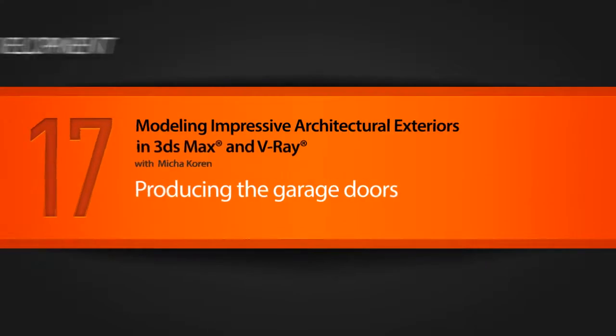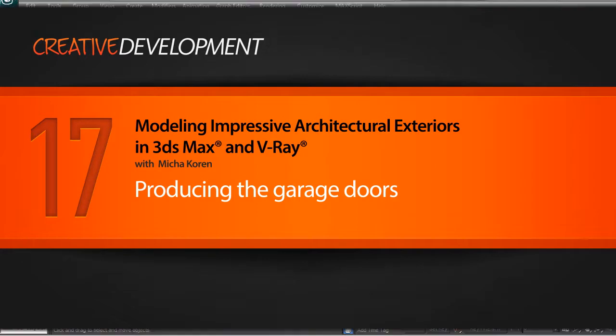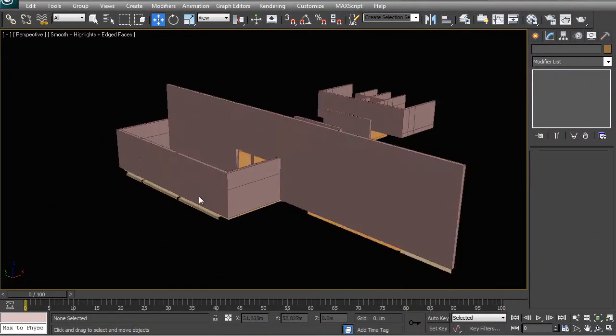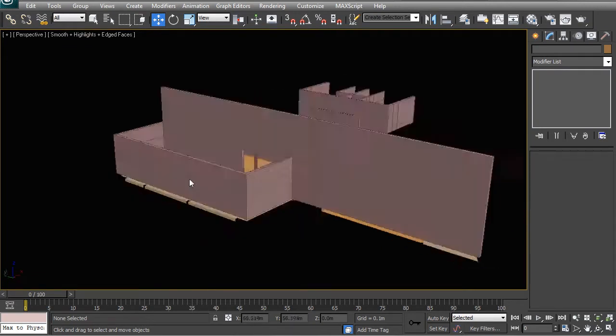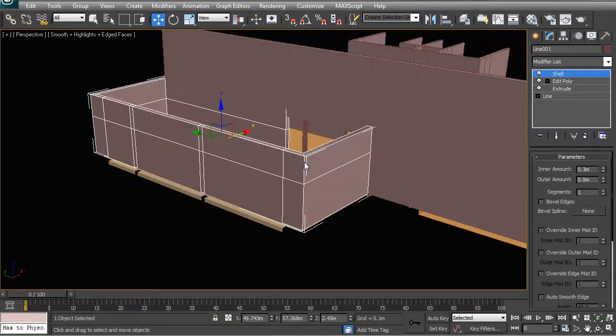In this lesson, we're going to learn how to create doors and windows from existing geometry. Now, a little bit on this subject has already been touched on when we created the garage in the beginning of the modeling section of this course. Now, I'm going to just carry on from there.